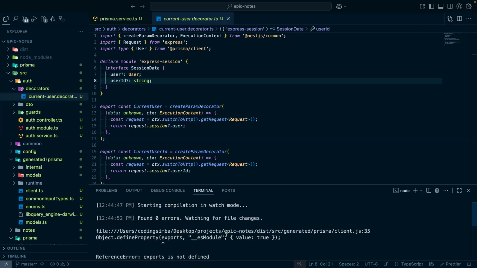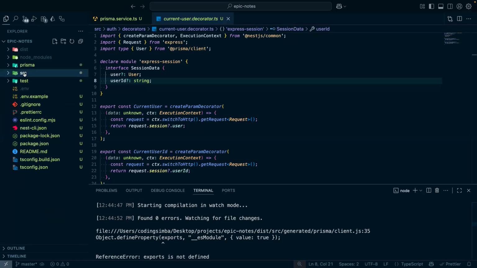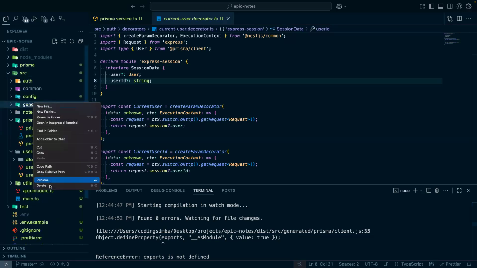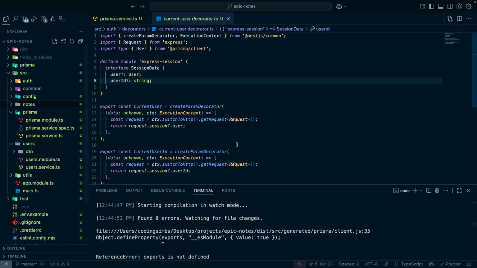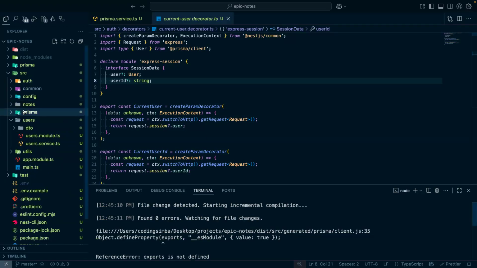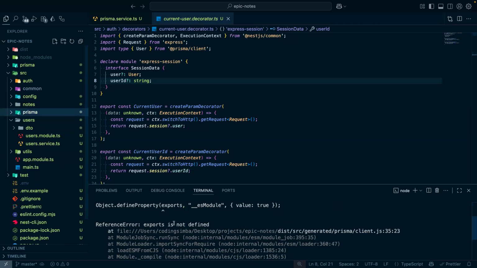Wow. This generated Prisma client, epic note list source. Okay, so we have to delete this. Export is not defined. We will fix this.